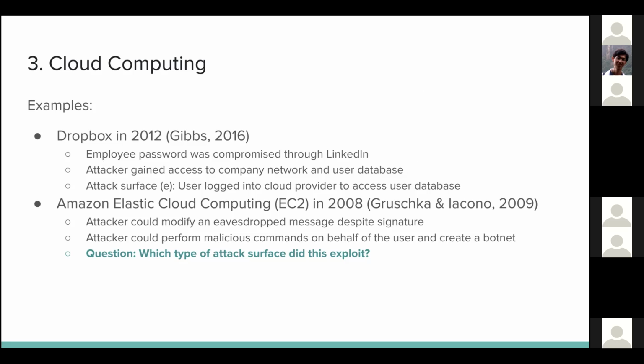So here, where is this information leaked? It means Dropbox leaked information? So you mean LinkedIn leaked information about the Dropbox account? Yeah. The employee used their LinkedIn password as their company password. So the password was leaked through LinkedIn, and then the attacker used it to gain access to the Dropbox network. Okay, so it is considered an aspect of cloud computing. Yep.